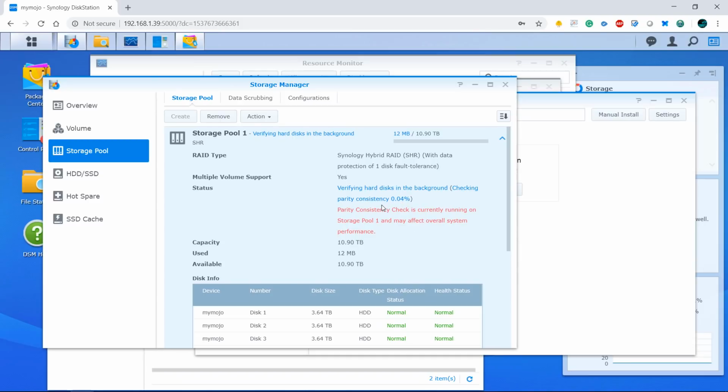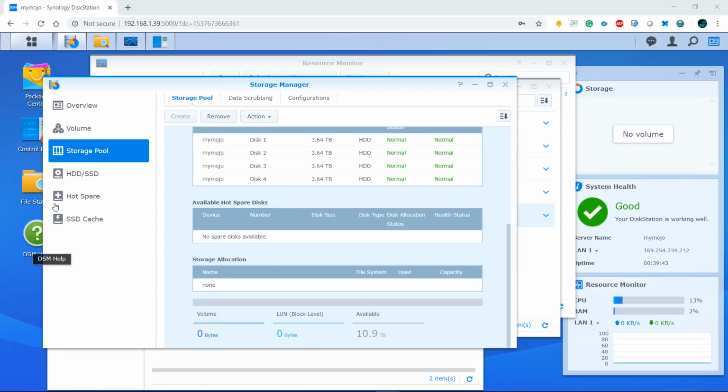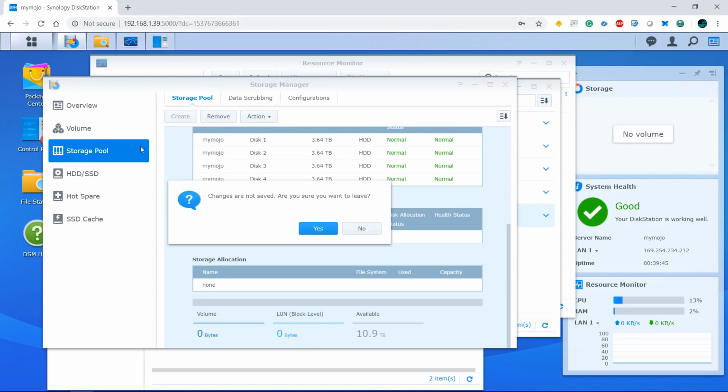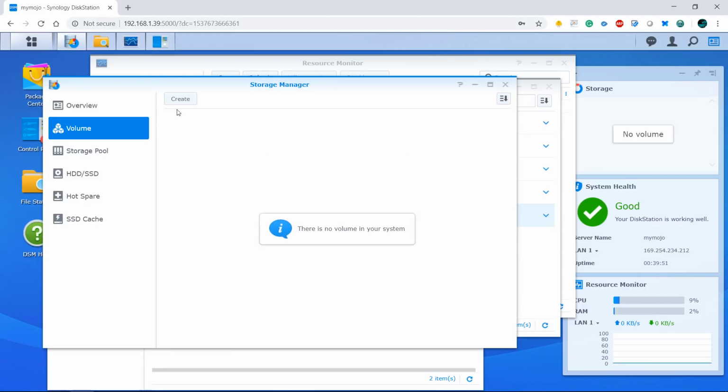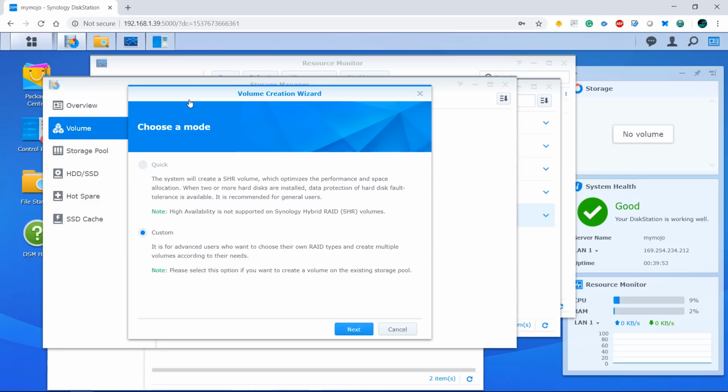So this is going to take a couple hours, but the good thing about this is that you can actually do some stuff while this is running. So you're not limited to just waiting for this to finish up. I'm going to head over to my volume. This will pop up whenever you change between your screens, guys. Just click yes. And from here, I'm just going to create a volume.